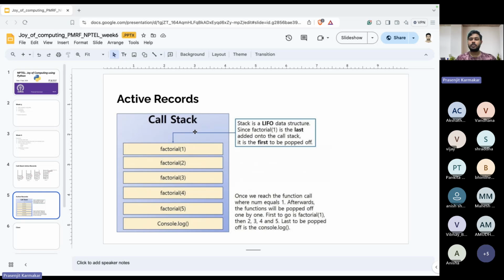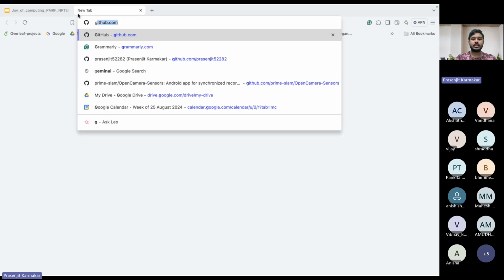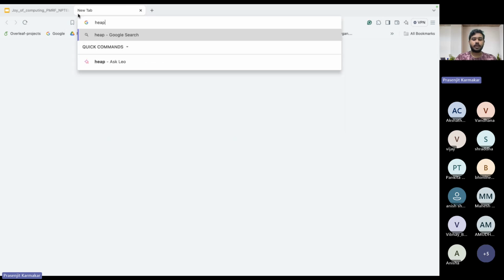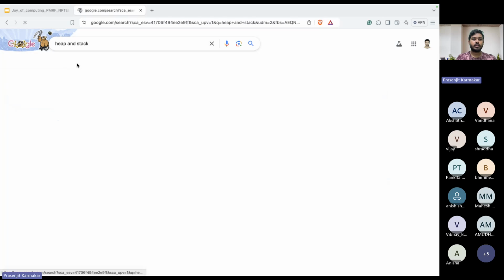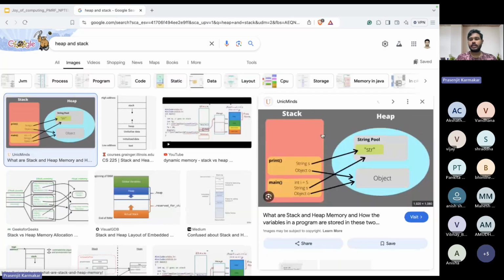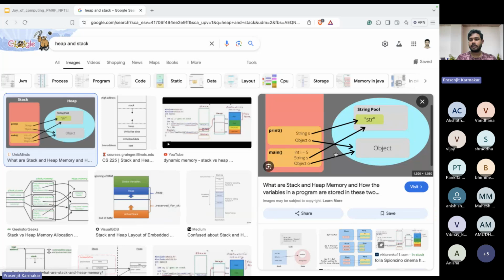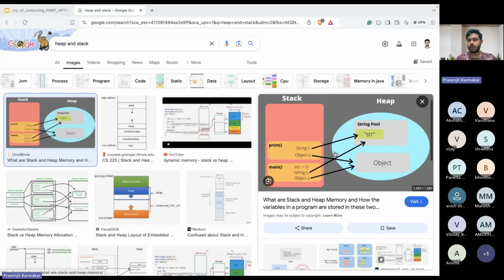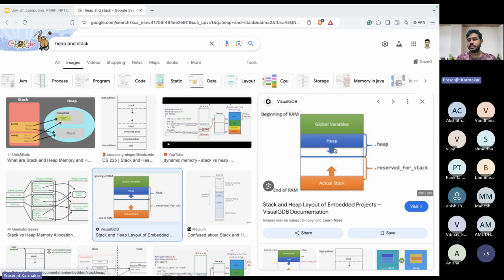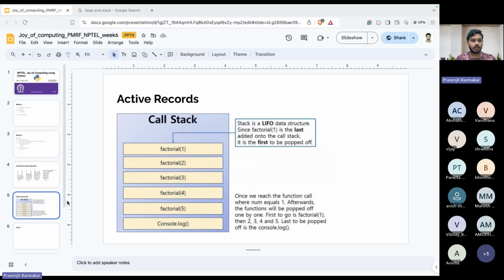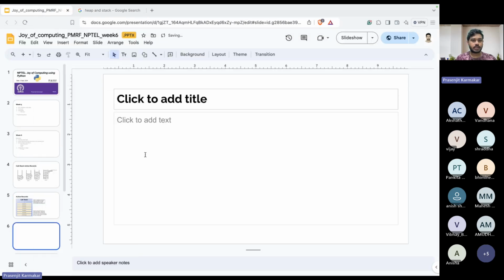Now it has two parts. One is heap, another is stack. So this heap and stack you can directly see. Go to images. So this is what heap and stack means. So a program has, the better representation is this. Let's just copy it. I'll add the citations later on, just for your understanding.